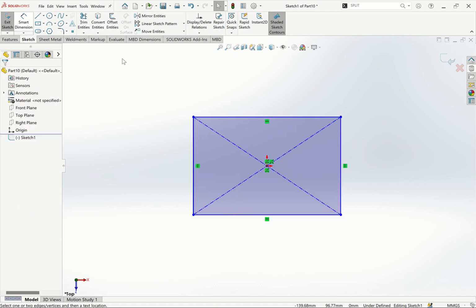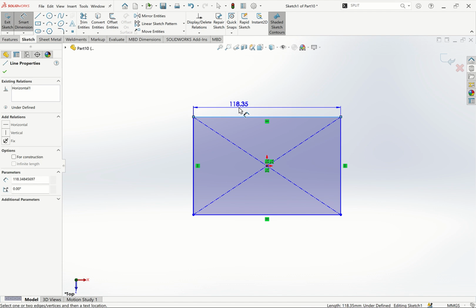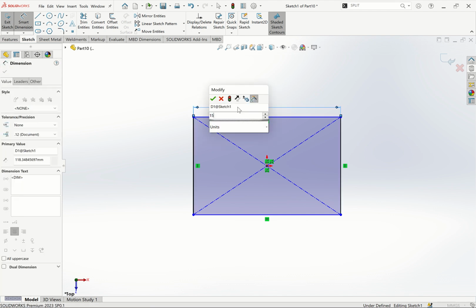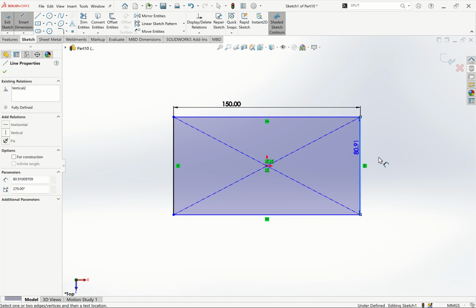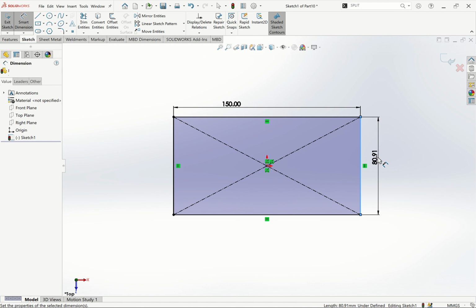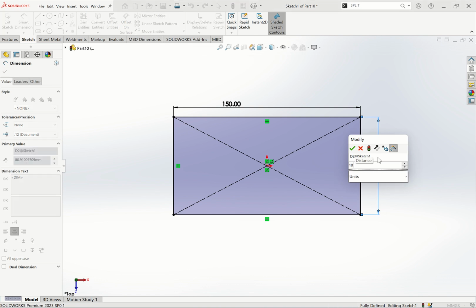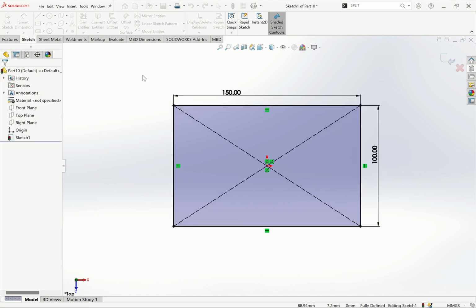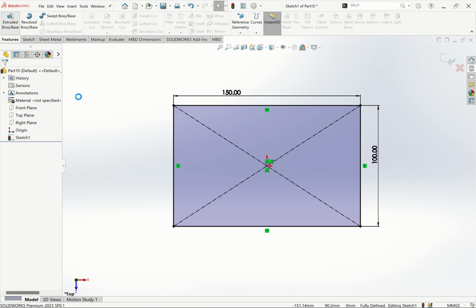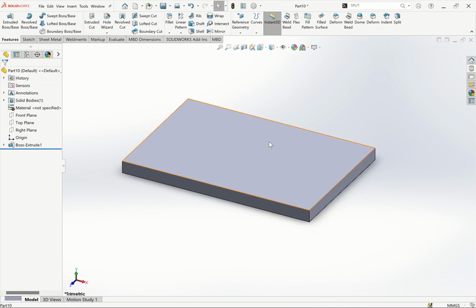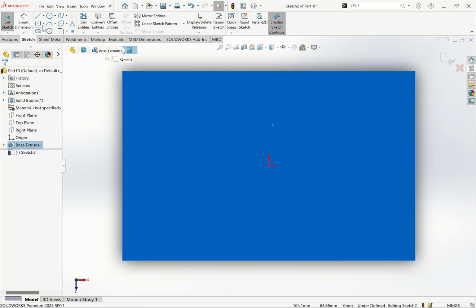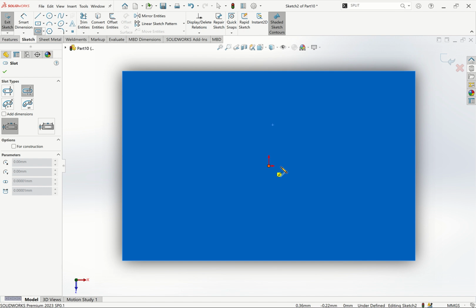So this one I can say maybe 150. This one maybe 100. Just a rough estimate. I want to create a simple louver that we can use in our design. Extrude boss base, put 10. Okay. On this top plane, top face sketch, let's use this straight line.